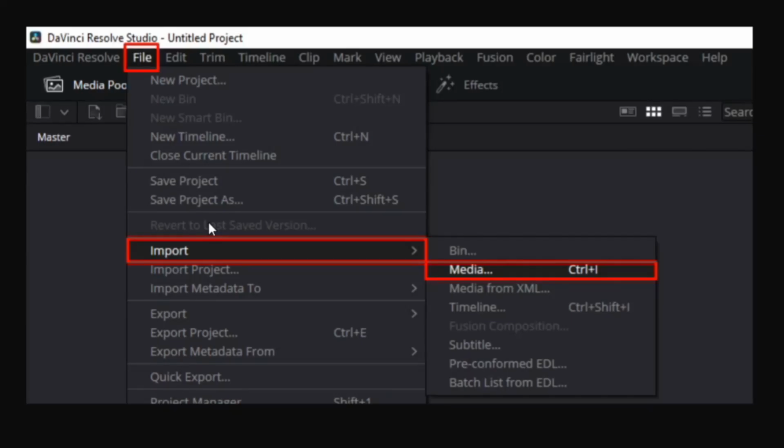In today's video, I'm going to show you exactly how to remove a green screen in DaVinci Resolve in 2026. So if you want to replace the green background in your video with another image or scene, DaVinci Resolve has a built-in tool that makes this very easy.